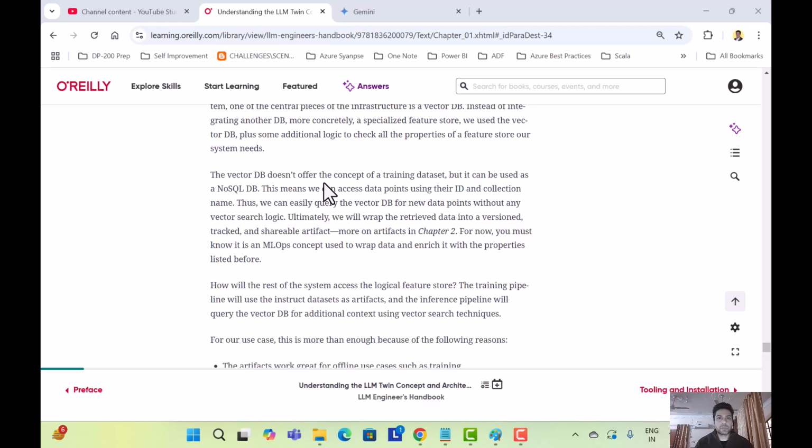So storing is one thing. They're saying that the vector DB doesn't necessarily store training data that could be used for fine-tuning an LLM. You can access data points using it, so you can save the data in a format of ID and collection name, just like we do in some of the NoSQL DBs like Cosmos DB. Thus, we can easily query the vector DB for new data points without any vector search logic.